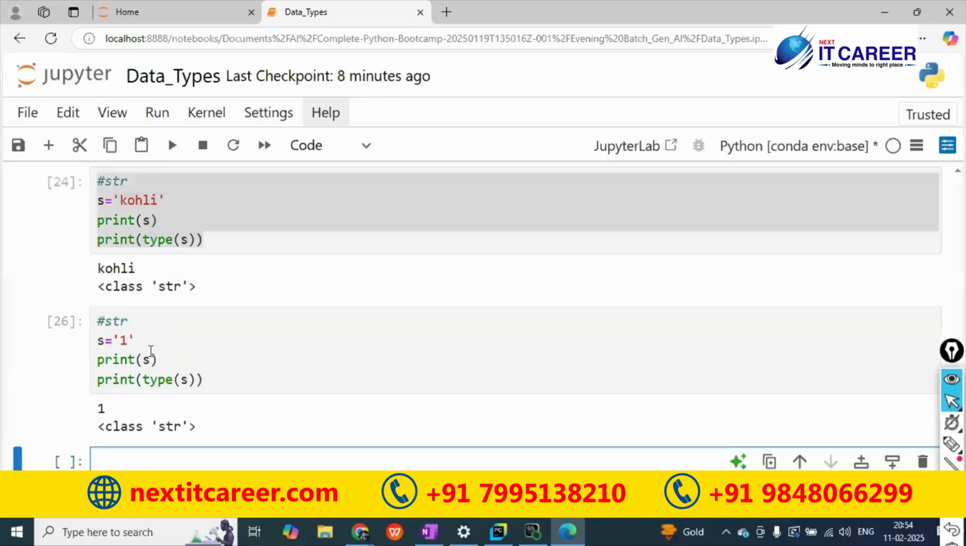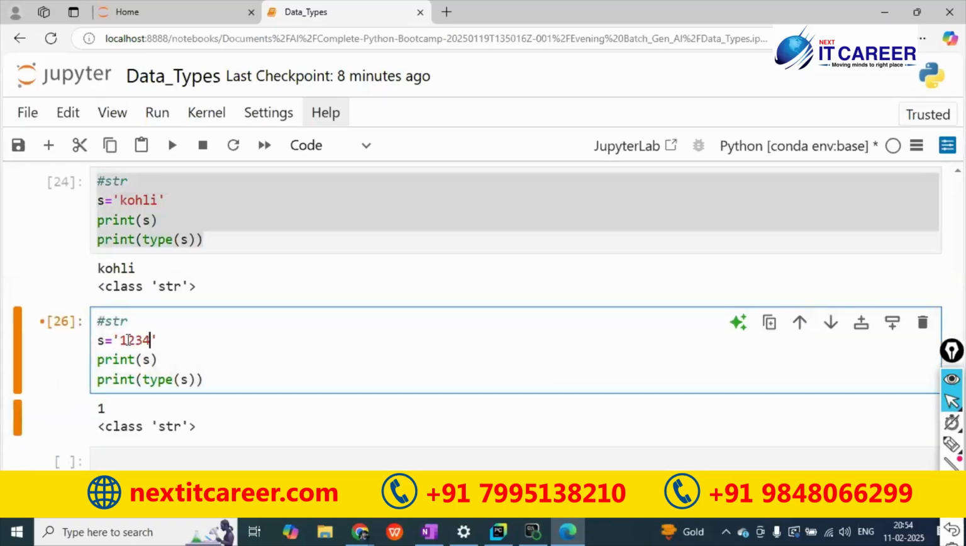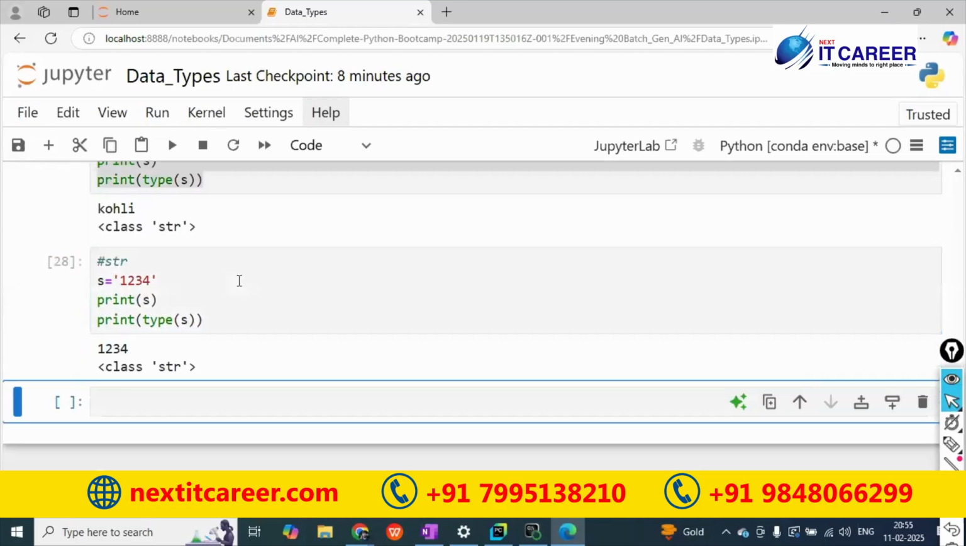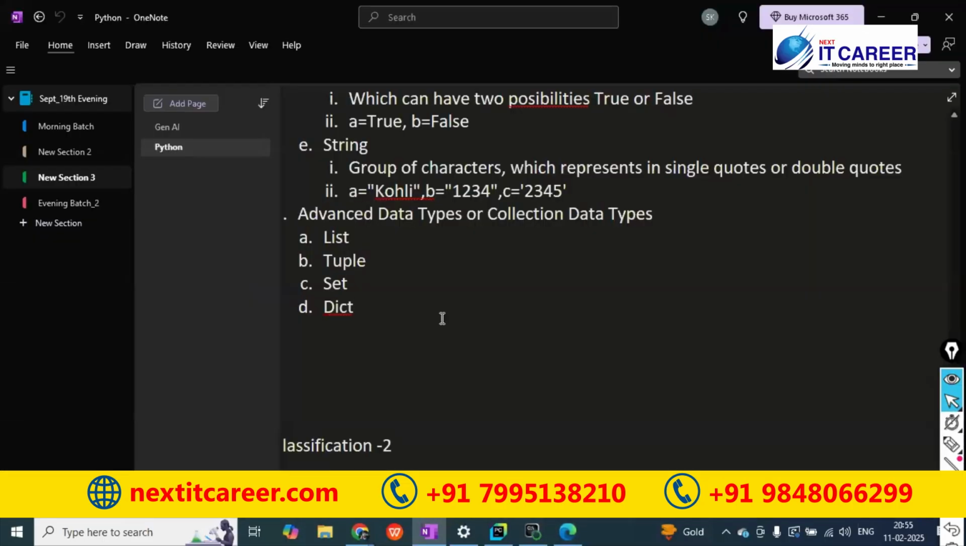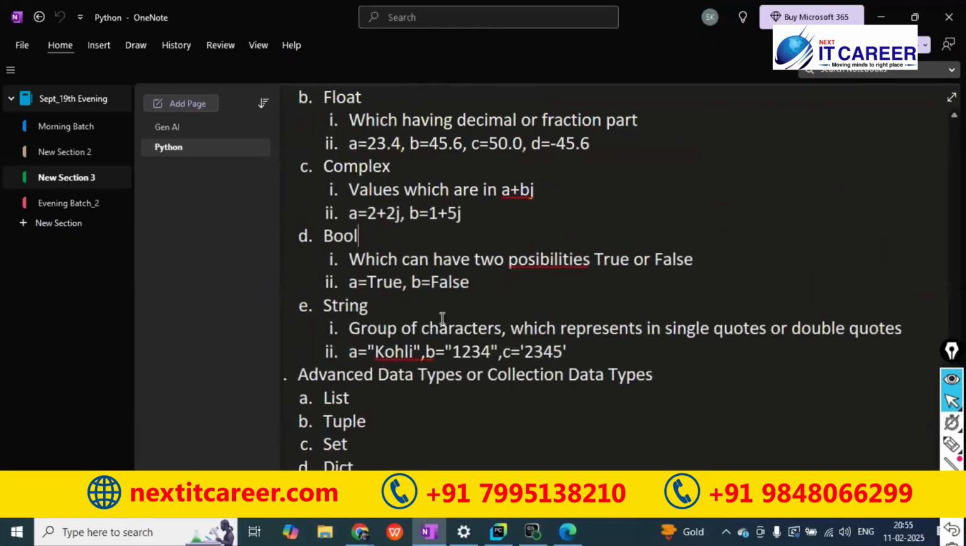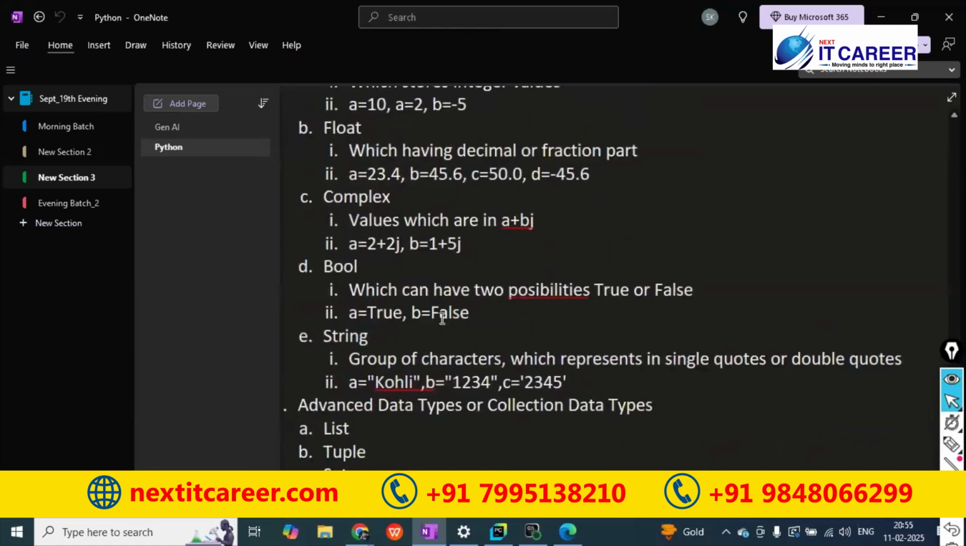So even though we are giving numerical values here, we are giving them inside the quotes. It's still a group of characters, right? That is the reason we are getting the string. So that is a simple representation of strings. Almost done. Everything is done, guys. Strings will be discussed in detail in the upcoming classes.